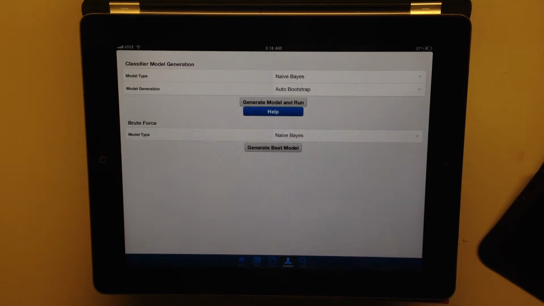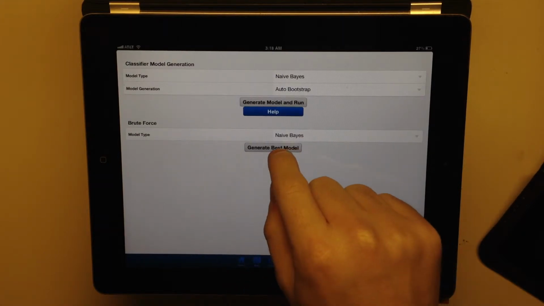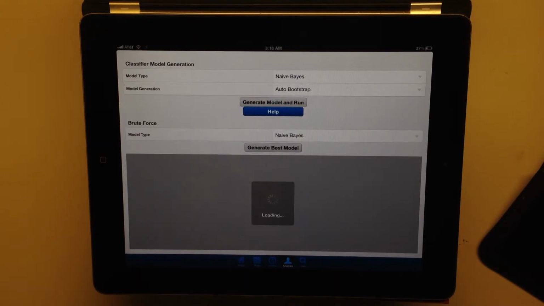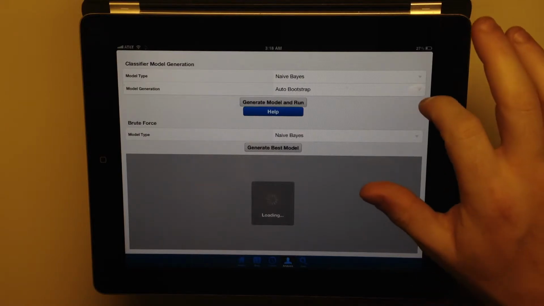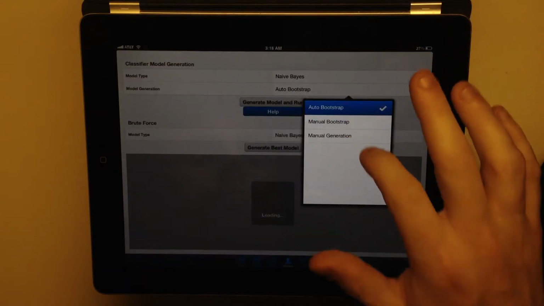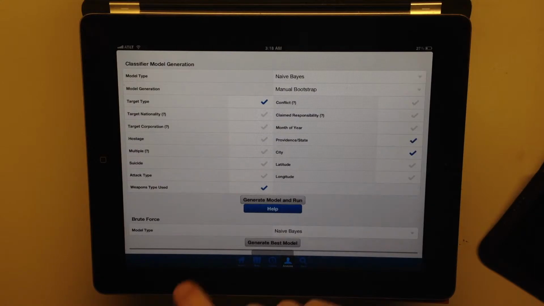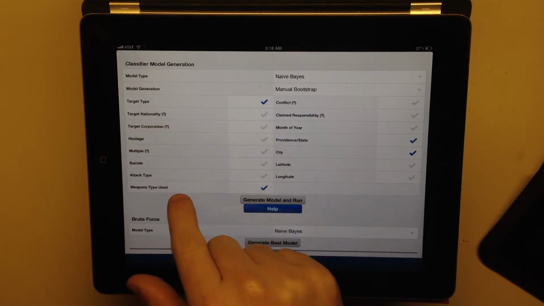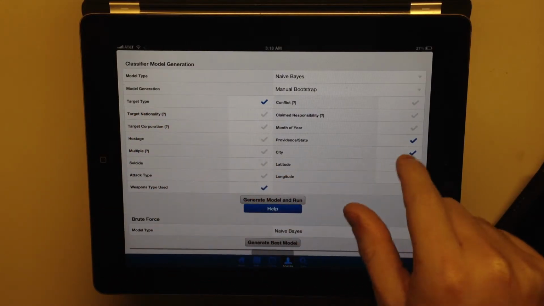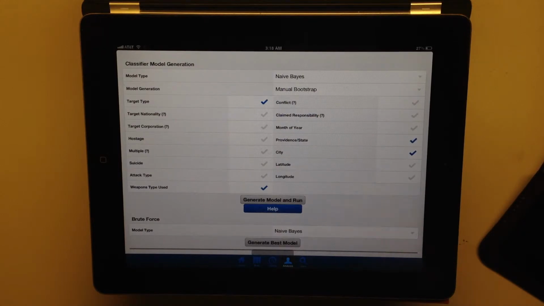So let's get the best naive Bayes classifier model we can get. We can do that by generating best model. This takes a brute force approach. So originally that first classifier that we had, that rated in the 60%, I think, had only looked at fields: target type, weapon type used, city and province, to create a model for prediction.